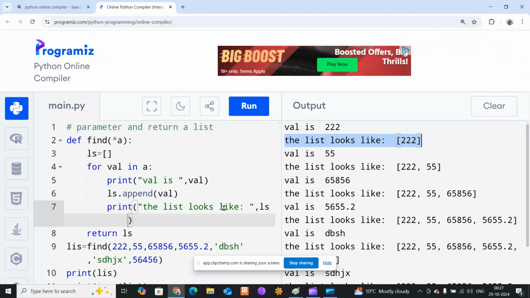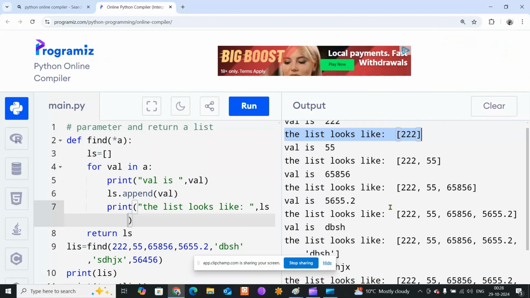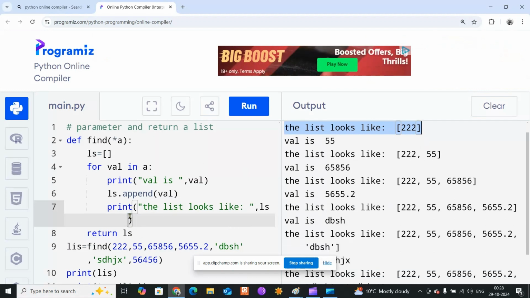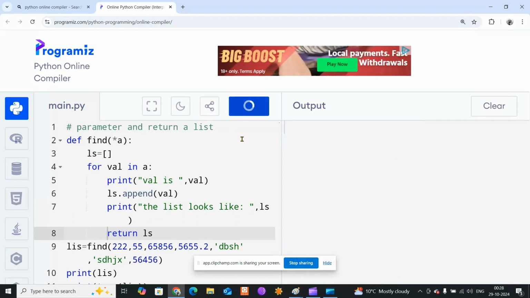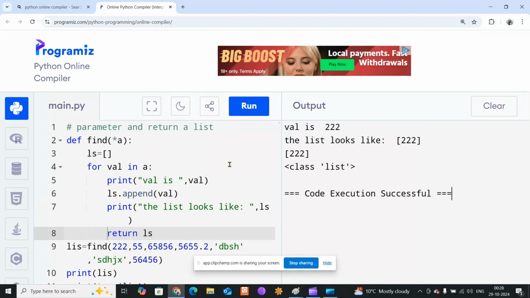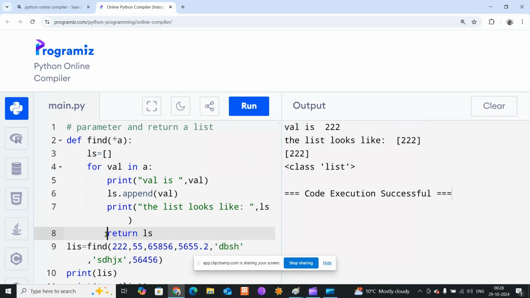Then it's printing the list, that is 222, 55. Then it is receiving 5065856, that is this element. Then appending, like that this happens, right? It is also returning the list here after completion of this for loop. If we put the return inside the loop, then maybe at the first iteration itself it will end, right? Why it is happening, you should understand it. Okay, this is one more way.